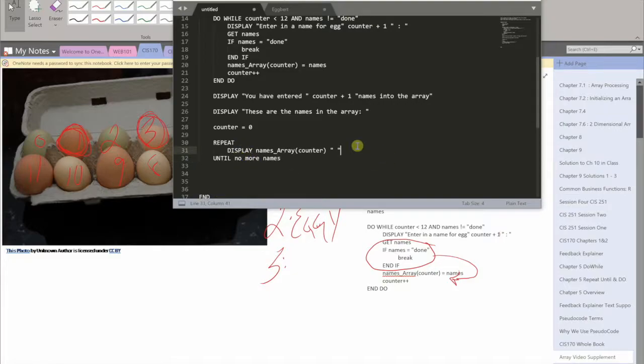We could be done. That's all of it. Isn't that nice? Isn't that amazing? That's how great array operations are. Repeat until no more names in names underscore array. So this way, when the environment knows that the data element is full, that's it. So repeat until no more names in names array.